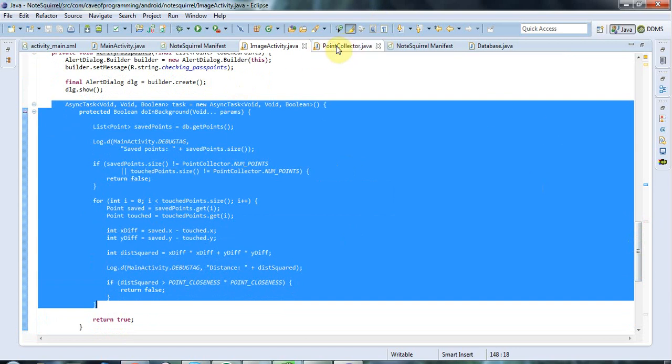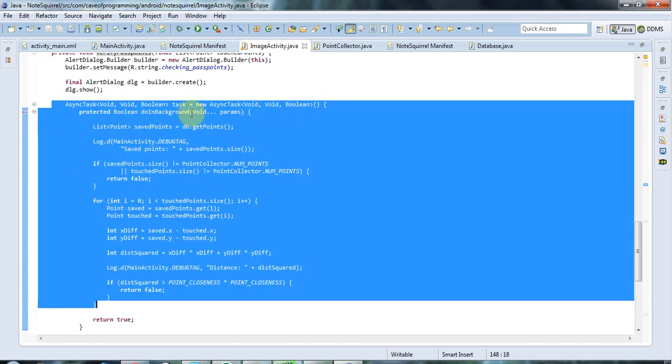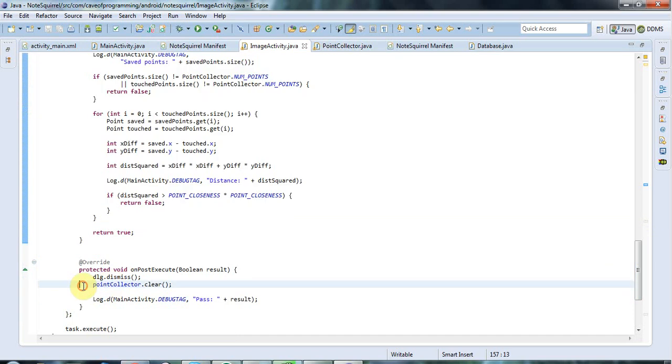So what was happening is this would then run immediately, clear the list of points, and then the asynchronous task would find that there weren't any saved points in the point collector. So I have to make sure that things go in the right order. I have to use the set of points in the asynchronous task, and only after that can I clear the list of points in the point collector. And that's okay, because nothing else is happening in my application while the points are being verified.